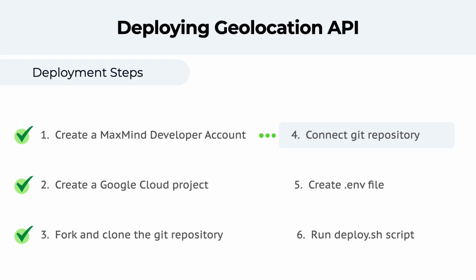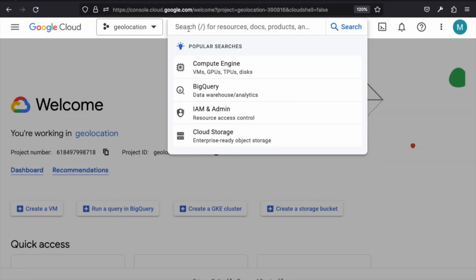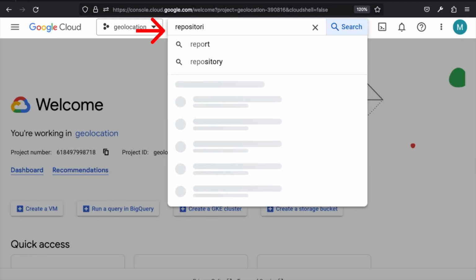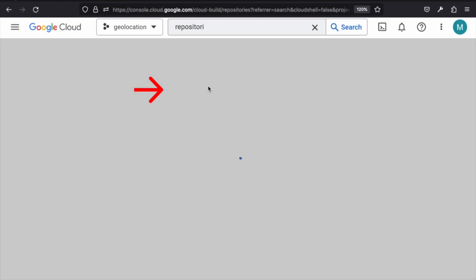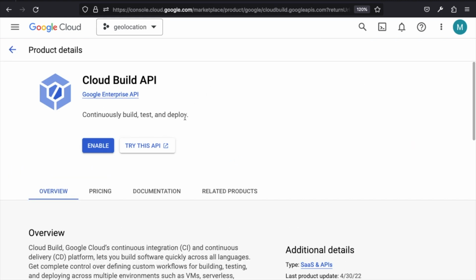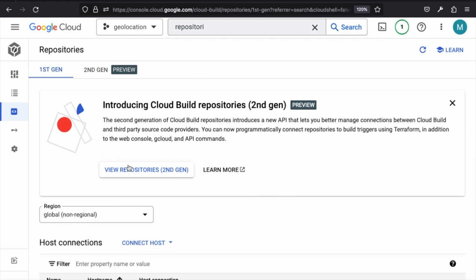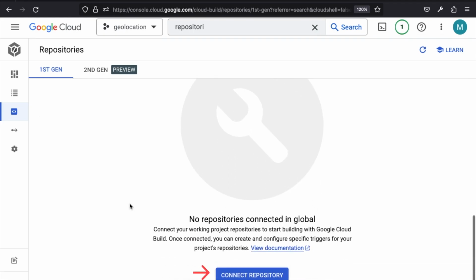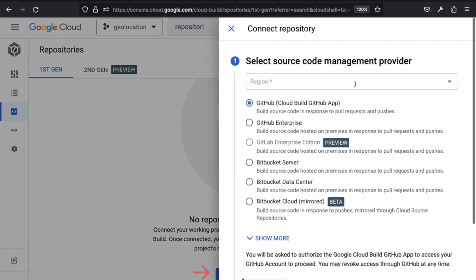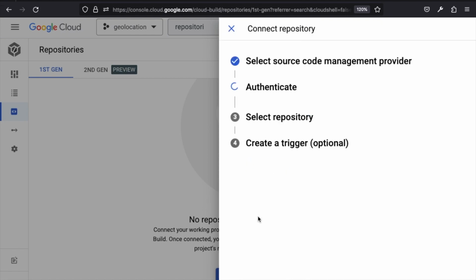In this step, we authenticate and connect to Cloud Build trigger. To connect our GitHub repository to Cloud Build, go to the repositories page in the Google Cloud console. We will have to enable the Cloud Build API first to be able to use this feature. Scroll to the bottom of the page and click Connect Repository. Leave the region as global and make sure GitHub is selected. Then click Continue.